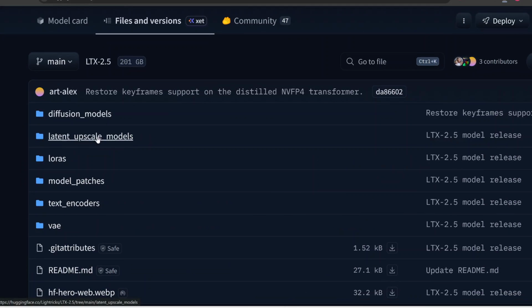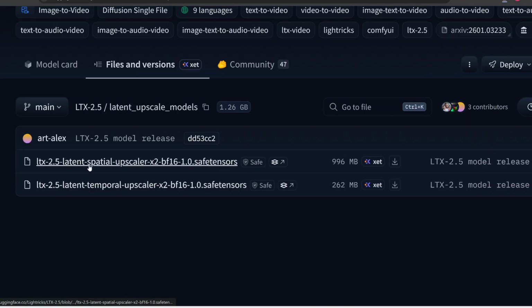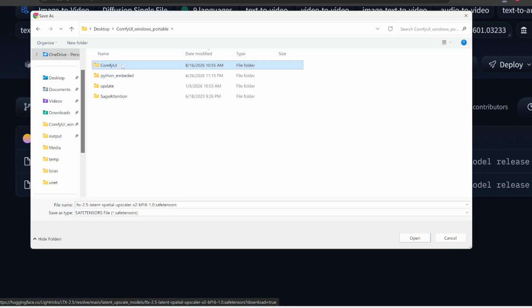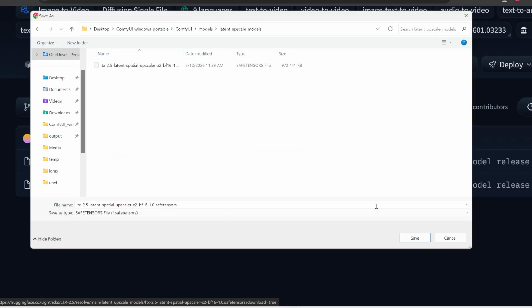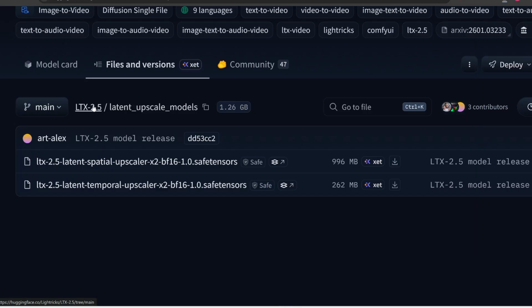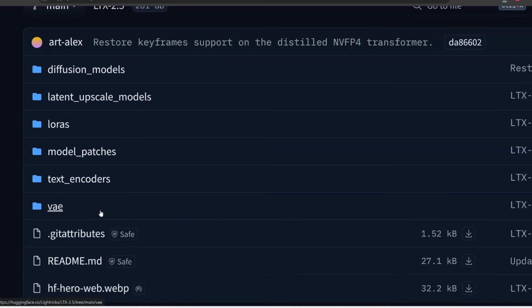Alright, afterwards, let's go back to the root folder, and then we also need to click on this latent upscale model, and let's download this spatial upscaler, which is around a gigabyte in size. So let's click on download, and this also goes in ComfyUI, in Models, and then in latent upscale models. Let's click Save.